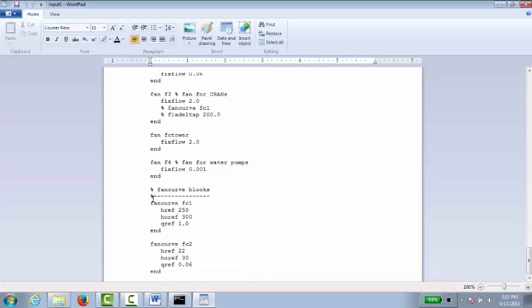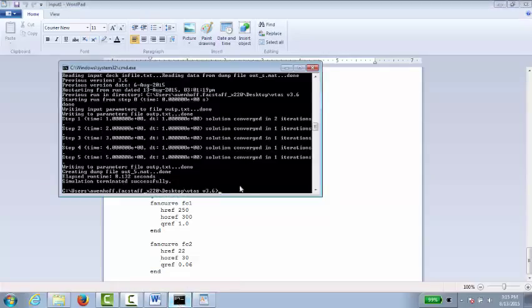If you're interested in fan curves, there is a way to specify them as shown here, but they're not really used in this particular input deck. So in case you're curious as to how to run these input decks very quickly without having to resort to the GUI, there's also command line arguments.